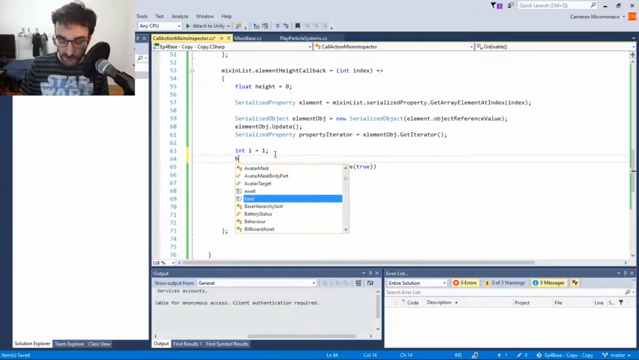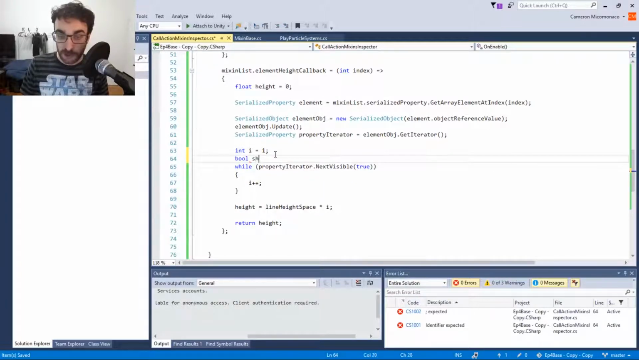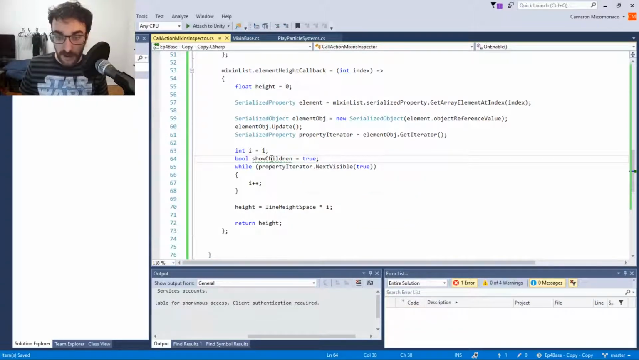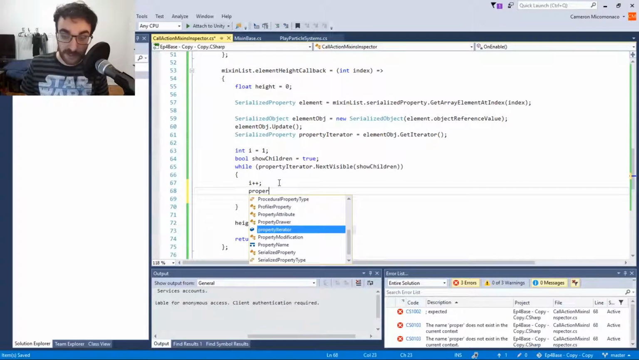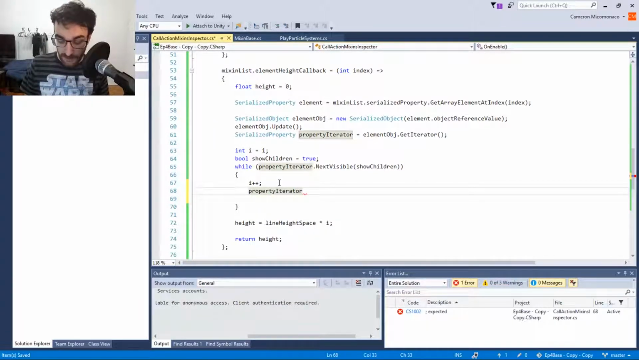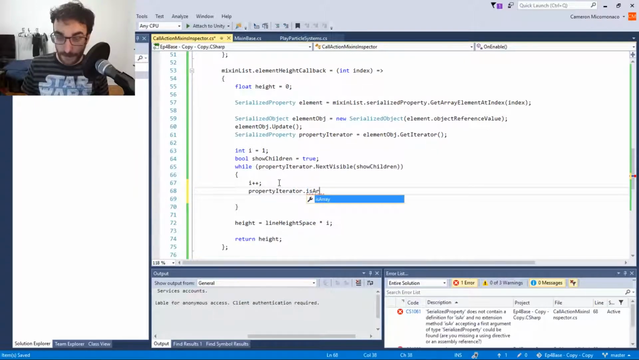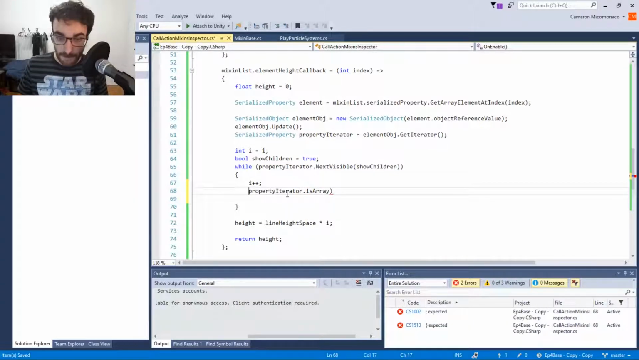So there's a simple way to do that. We can say bool ShowChildren, and we'll set that to true to start, and then we'll put ShowChildren as our next visible parameter. And then here we can get our property from our property iterator, and we'll say if it is an array, so we'll put this in an if statement.